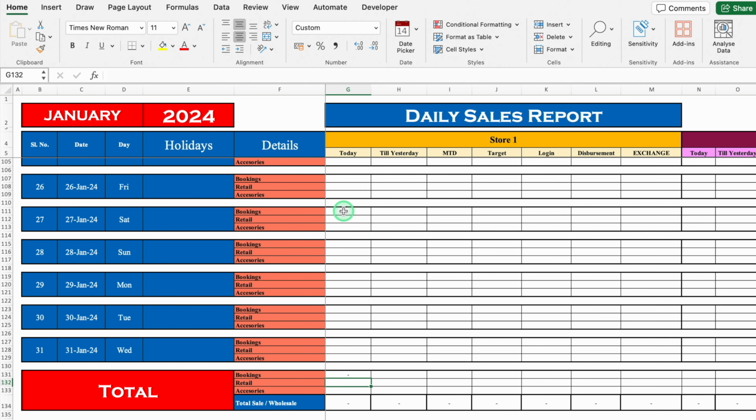Let's insert some figures over here. 10, I'll insert 10 over here also. So it got 20. And we'll insert 10 over here also in the bookings and we got 30. So can we drag the formula? Right now, no, because we haven't locked our cells.